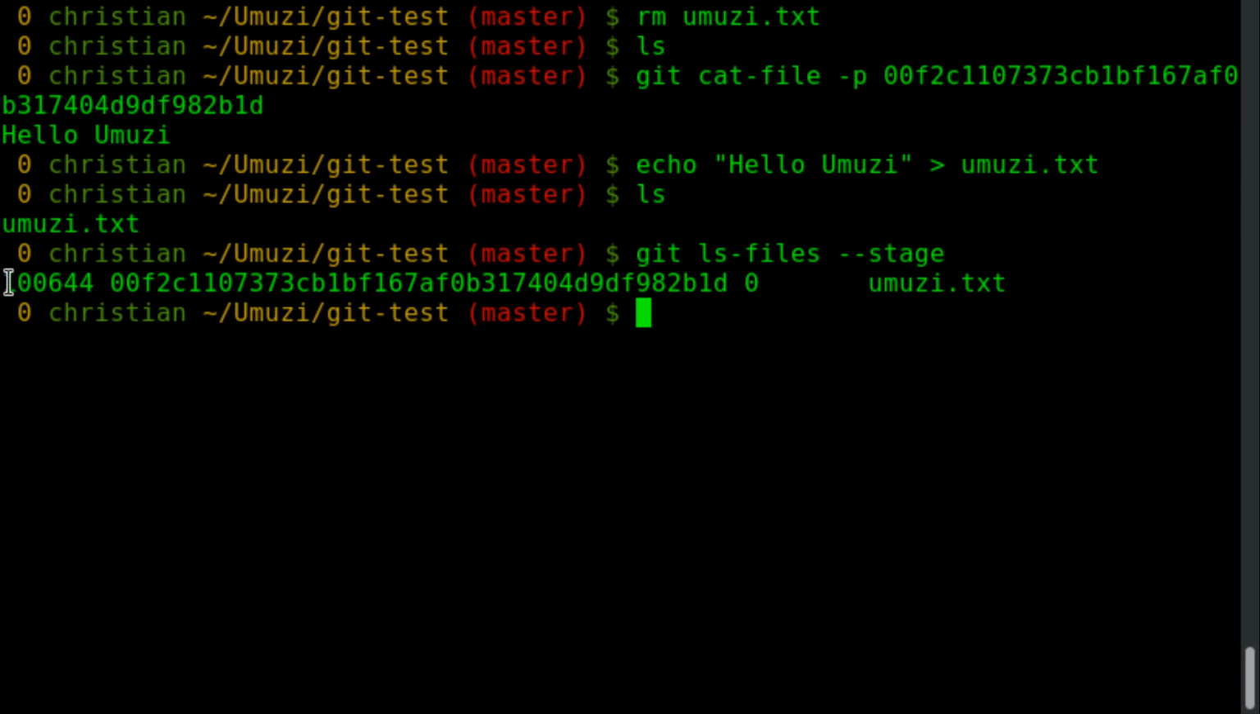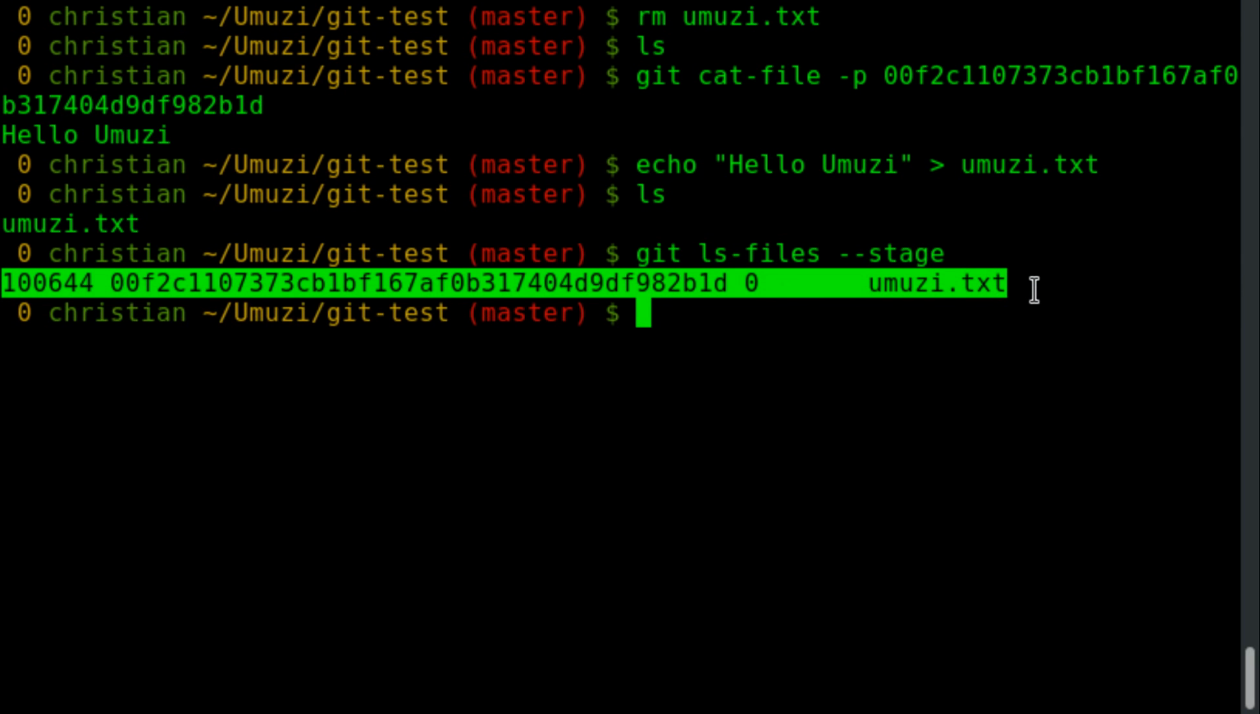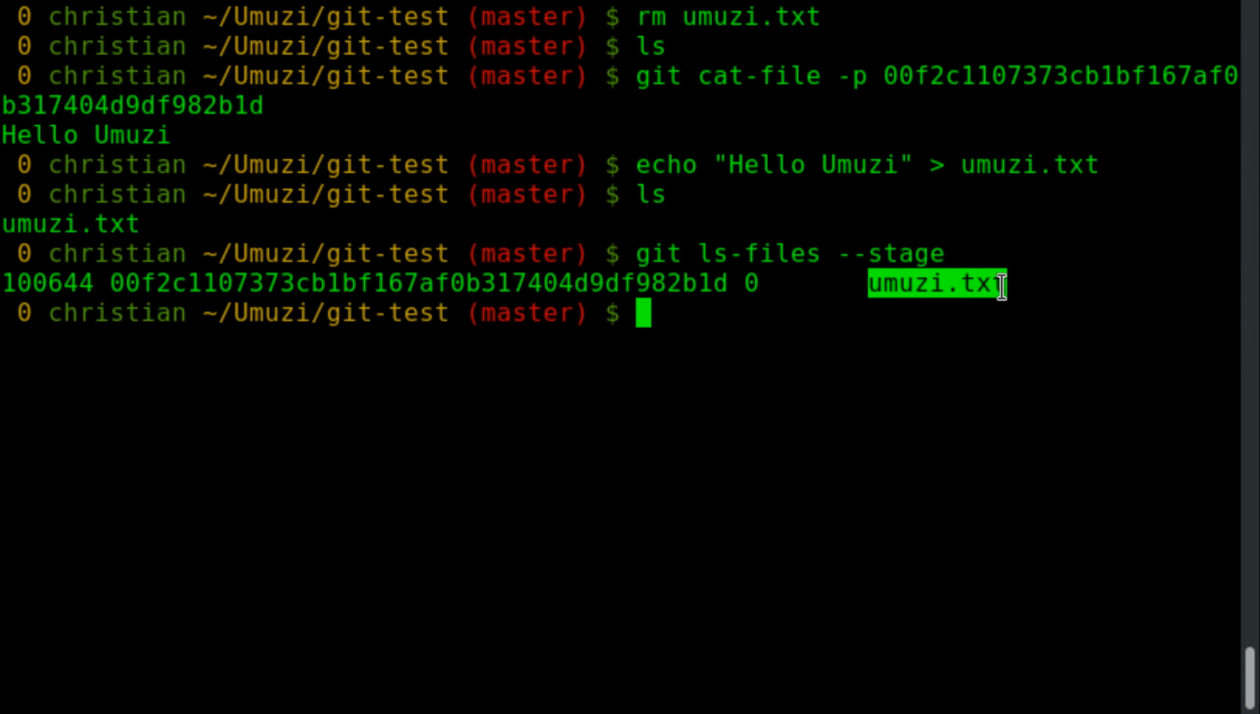So yeah, I think we've explained every single entry here right now. Umuzi.txt is of course the path to the file with its file name, relative to the root, relative to the top directory. Okay, that's more information than I intended to cover, but there you go.